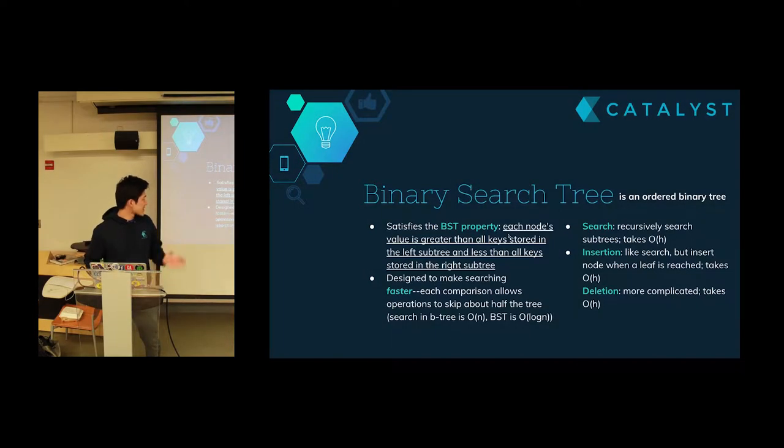Moving on to binary search tree, I feel like this is the one tree that you need to know by heart, right? And the cool thing about a binary search tree is, don't think about it as an abstract data structure that sometimes comes up. The binary search tree exists because it's actually super useful, and the reason it's so useful is because it makes searching faster. If you're familiar with the concept of binary search, a binary search tree is basically a data structure specially created to optimize binary search. It just works really well with it. The key thing here is that each node's value is greater than all keys stored in the left subtree and less than all keys stored in the right subtree. This is the key property that defines a binary search tree.